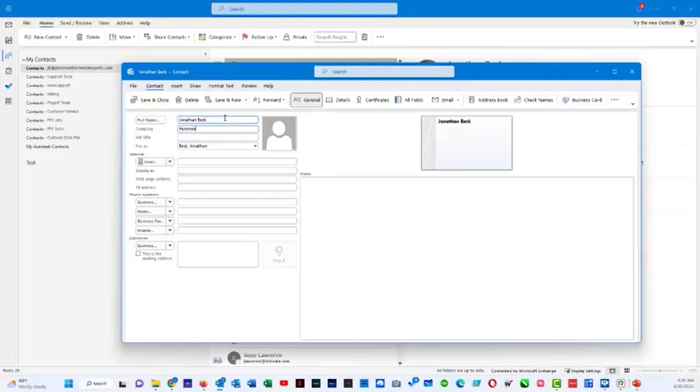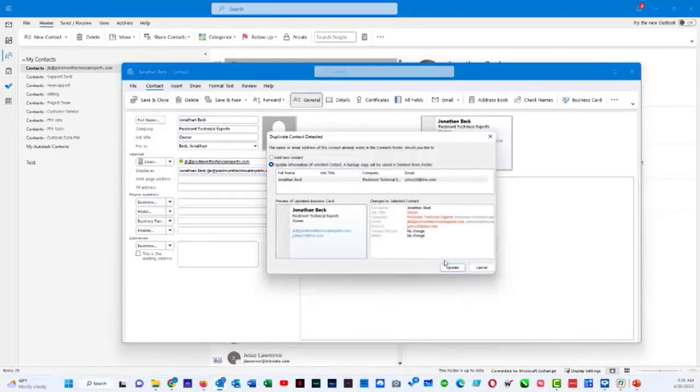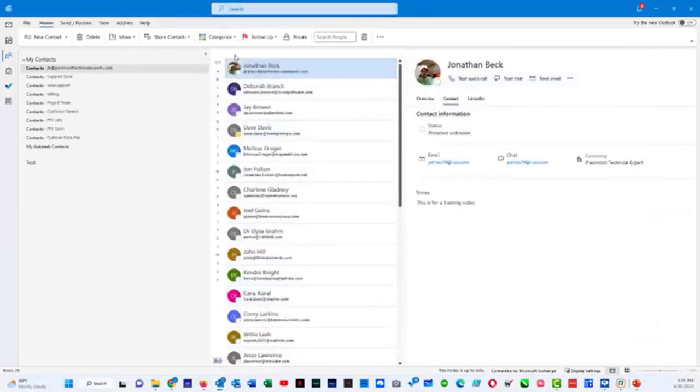You type in their company. Give them an email address. And in this case, I'm just creating a contact with my work email. I can fill out all this information if I like. I can do save and close. And I can do update.